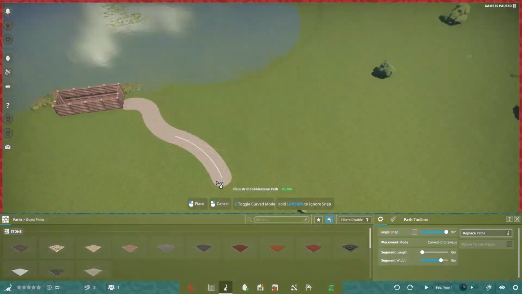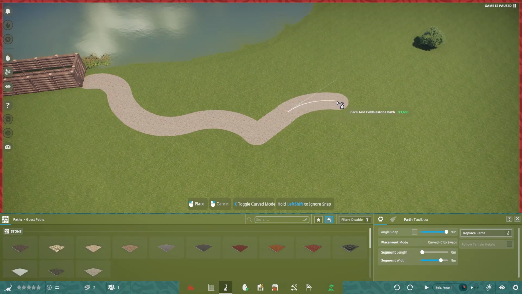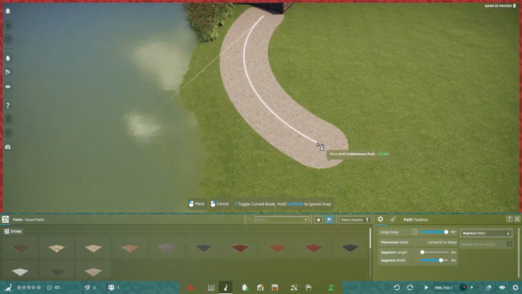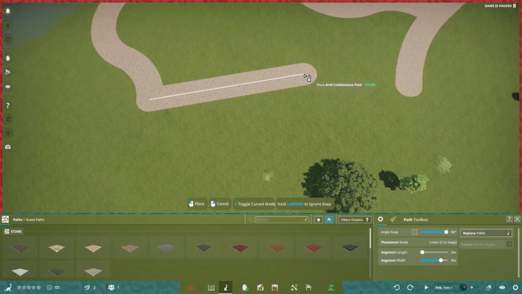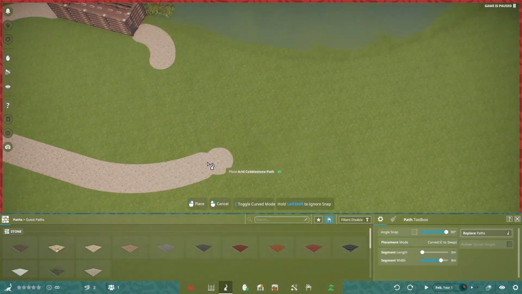So here we're just putting in a path leading up to the hide, and that's going to curve round. And I wanted there to be two entrances and exits, so whichever way you're coming from, you can go in there.